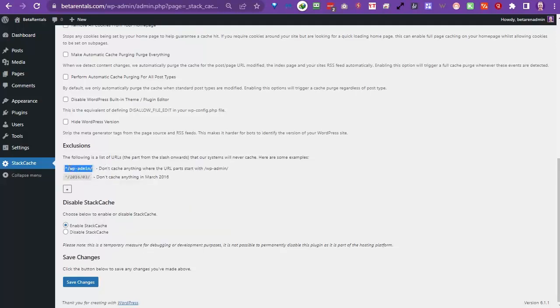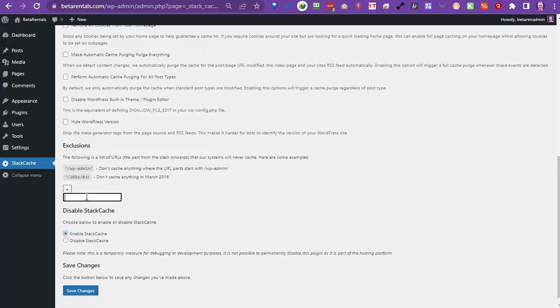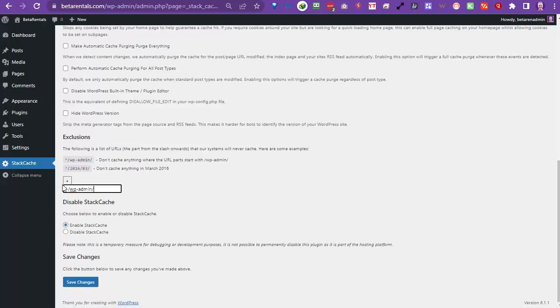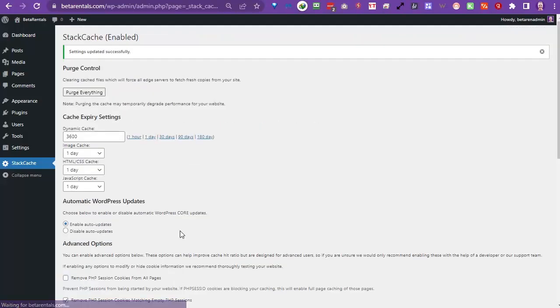which means that everything in the WP admin area, if I put it there, will not be cached. So this will be exempted. It means that you will work directly with the server and see the changes you do in the admin area directly. The front end will still be cached even if you are logged in. And remember to click Save Changes. And that is in principle everything you need to do.